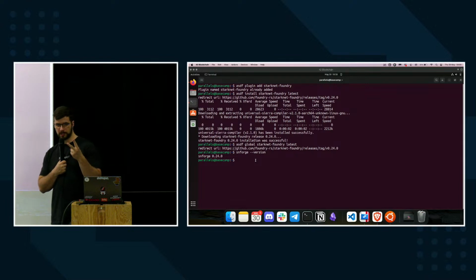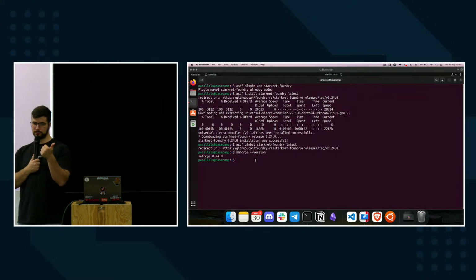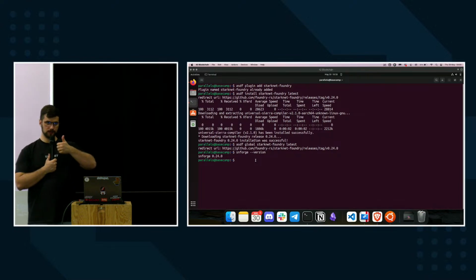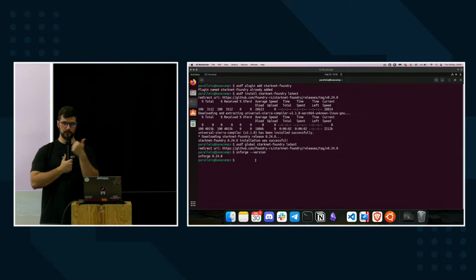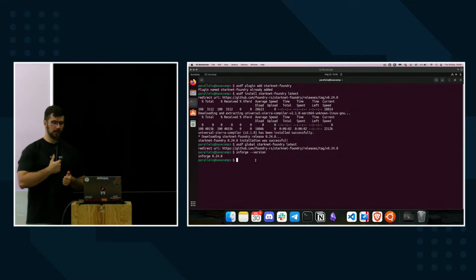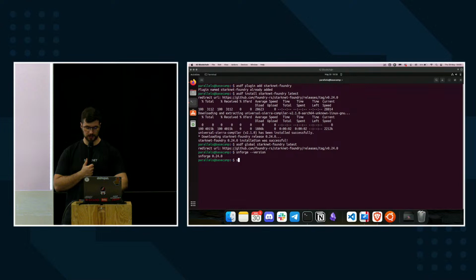Starknet Foundry comes with two packages or two libraries. There's snforge, which is the testing library with unit tests and cheat codes and everything. And then there's also something called sncast, and you can do version as well.